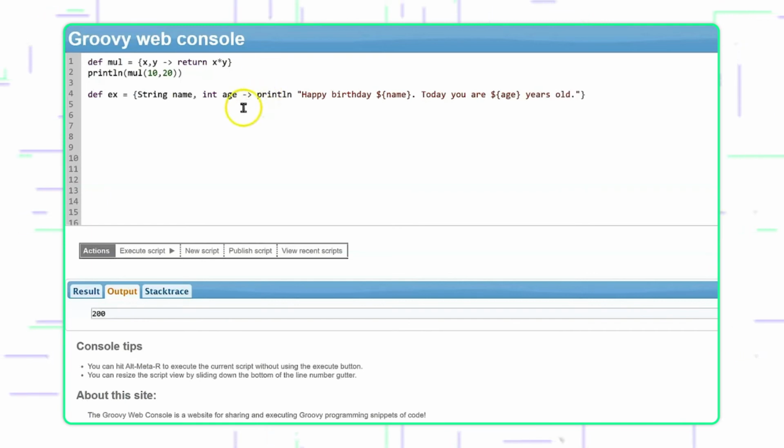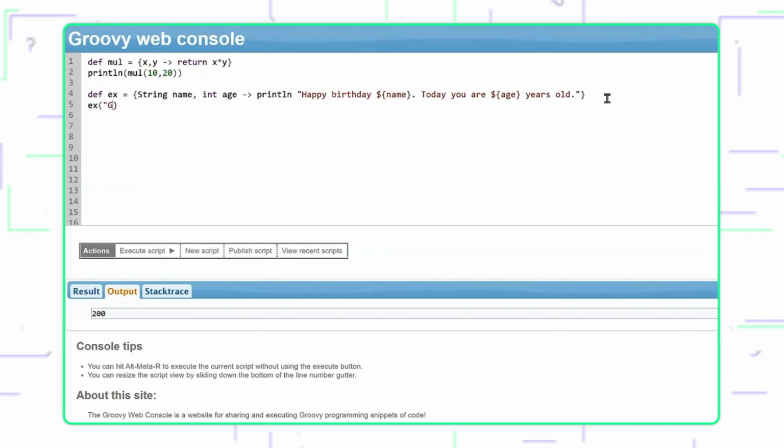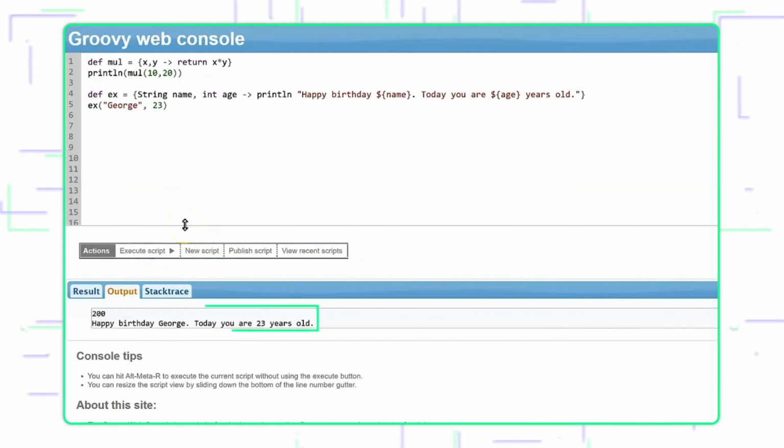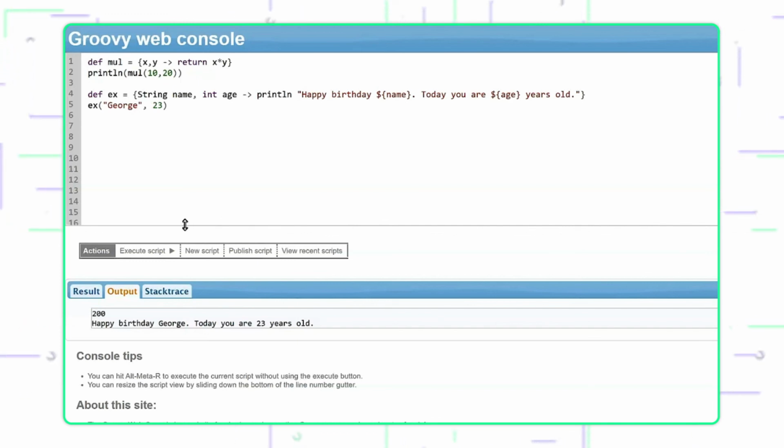age. And in order to call that, I can simply call the x closure with a name and obviously an age. So if we execute this, you will get a message saying happy birthday, whatever string you passed on as a parameter. And today you are, again, the second parameter will be passed on. The second example was just to show you how you can incorporate different data types, and you can use the same concatenation in the strings as you used before.